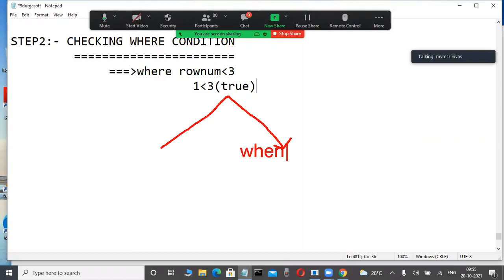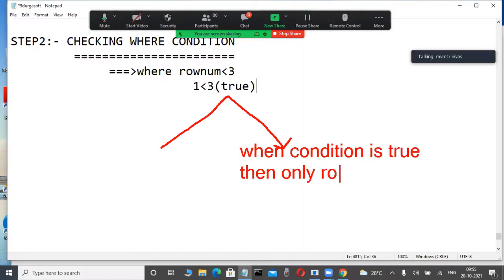This is very, very important. When the condition is true, observe it here. Don't write it. This is the logic I want: then only ROWNUM is incremented. Suppose it is false, then ROWNUM is never incremented. That algorithm also I will tell you. ROWNUM is incremented. Okay, fine.